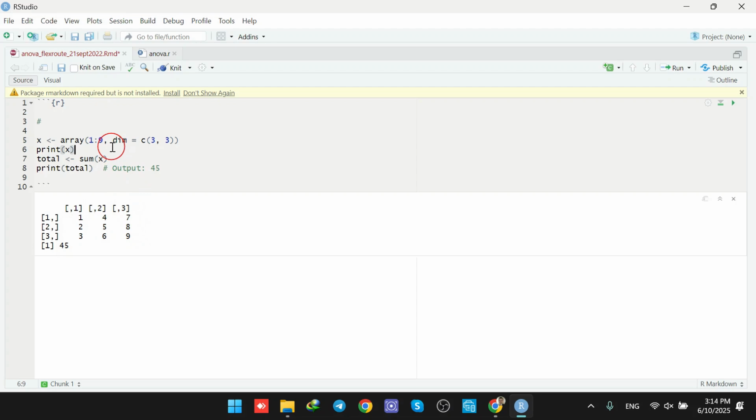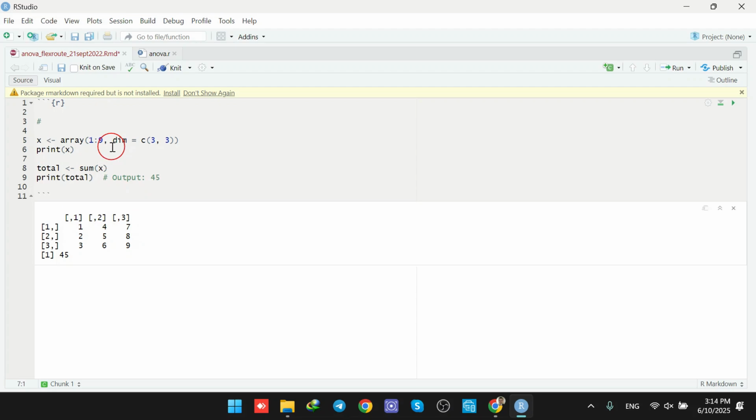Now I want to calculate the sum of all the values that are inside this array, meaning that I would like to have 1 plus 2 plus 3 plus 4 plus 5 plus 6 plus 7 plus 8 plus 9. What would be the output? The output will be 45. But how can we calculate it using code, not doing it manually? In order to do that, I call the sum function for the X array. Inside the parentheses, we write down the name of our array.